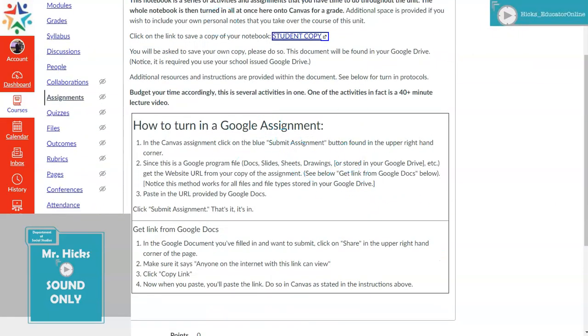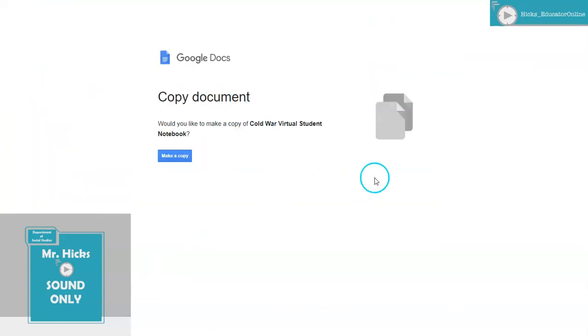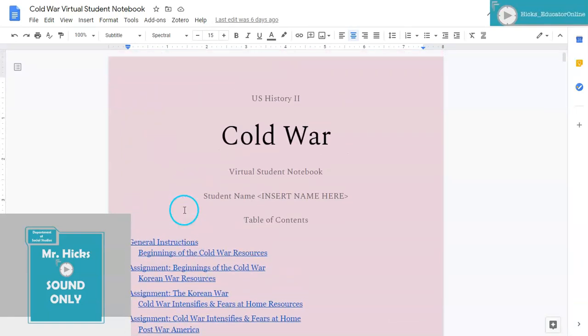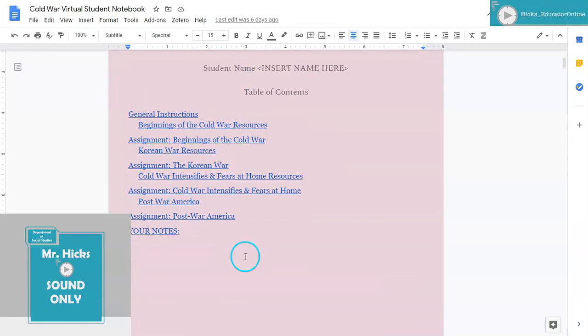Next up is the virtual student notebook, the thing that you all know. It's right here. Do keep in mind you should only see this page once, and you should only make a copy of it once. Basically, it works much like the old ones. It's very similar in style. You can jump around in the notebook.